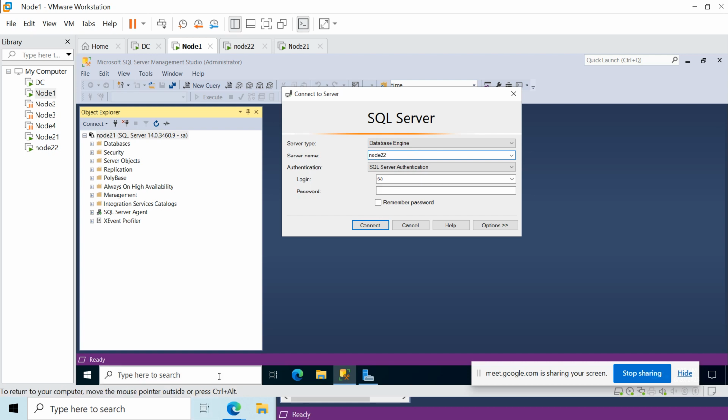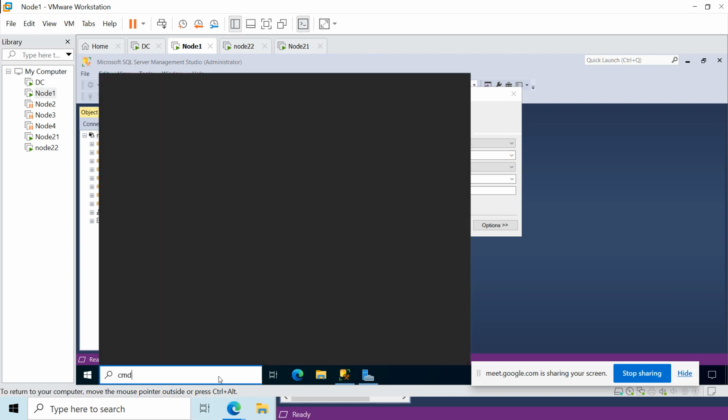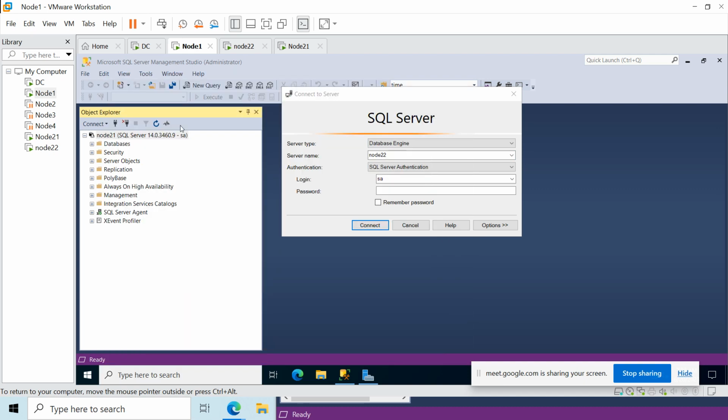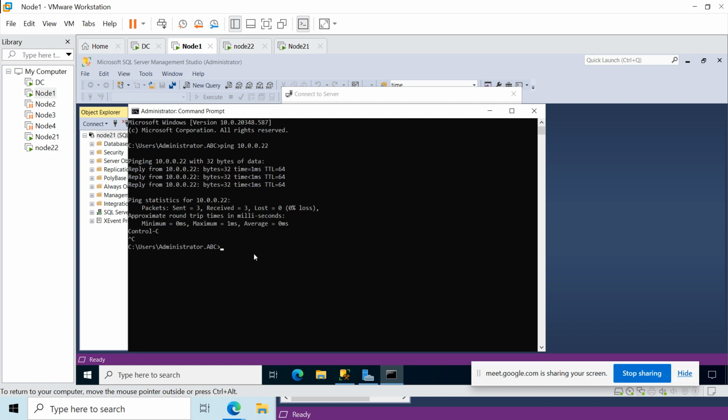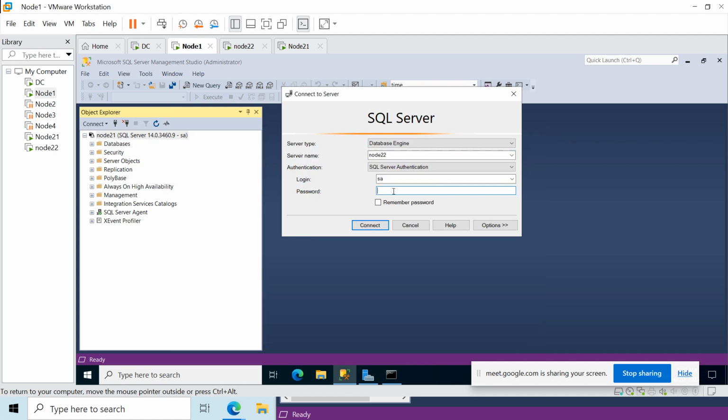Now systemctl status mssql. So currently SQL Server is running. You are able to see that. Let's see how at least we are able to connect using sqlcmd.